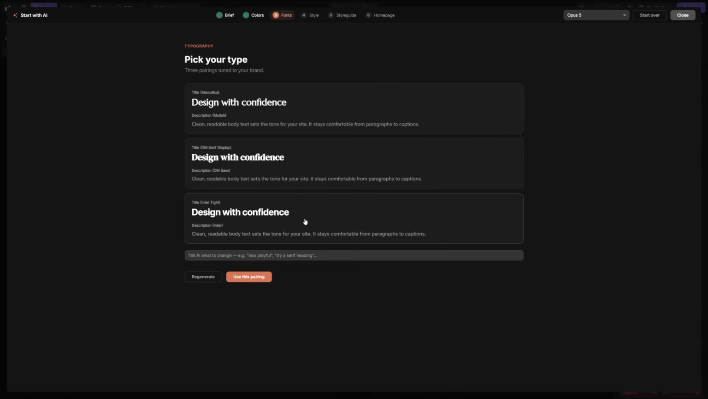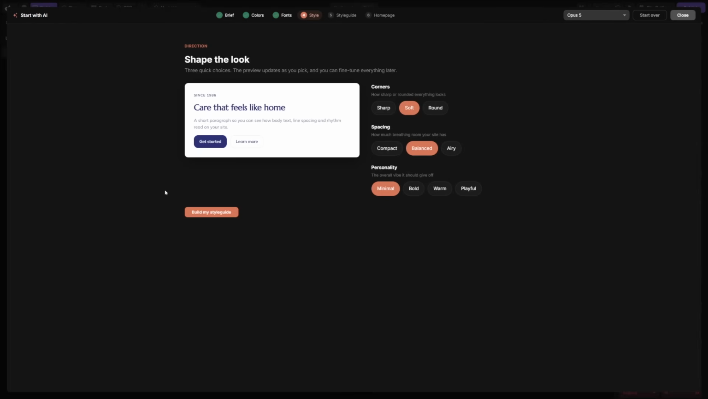Now we need to choose fonts for our website. We have a different font for titles and a different font for general text such as paragraphs. I think this one looks pretty good, so I will choose that one. And here's our style guide. Now we can do some more things, like if you like buttons to be sharp, soft, or completely round. I like maybe soft. I will use balanced spacing. And about the title, I think this is nice. Okay, let's build my style guide.